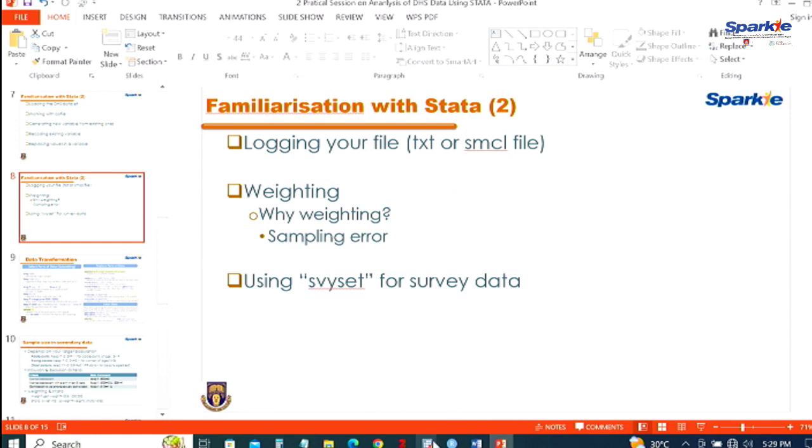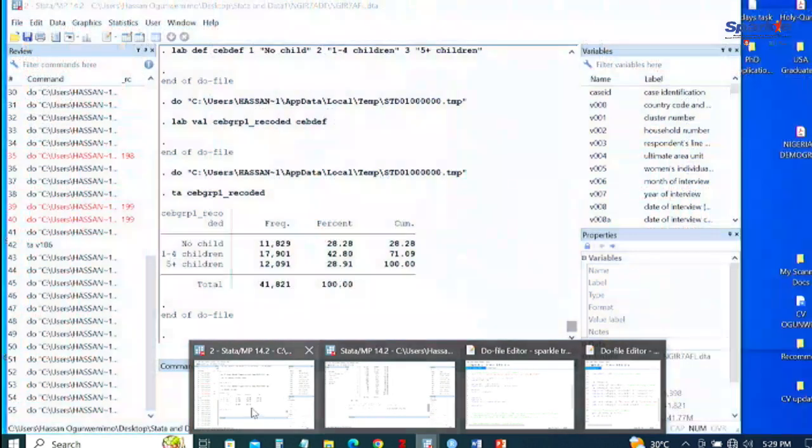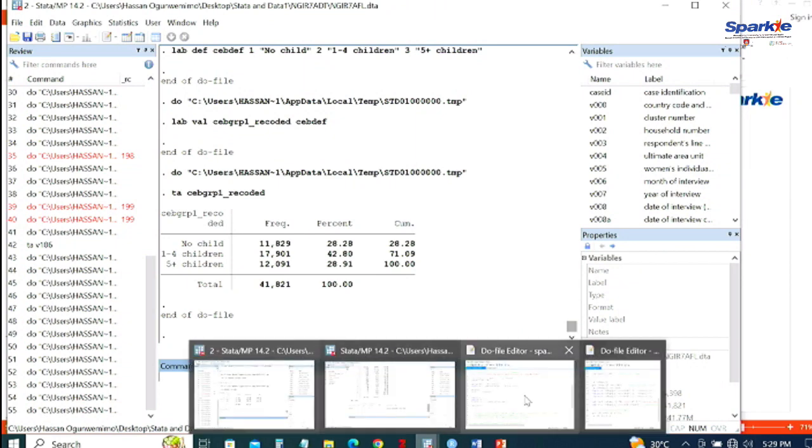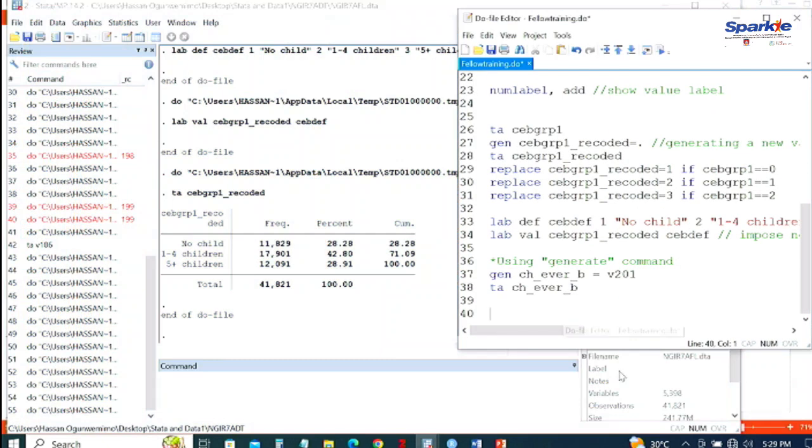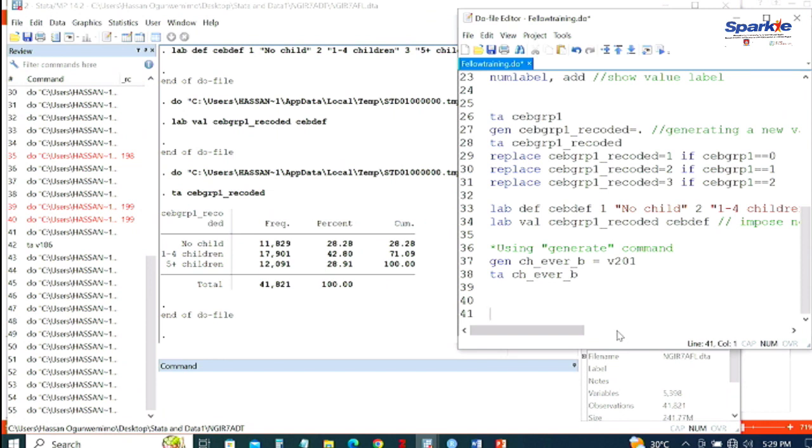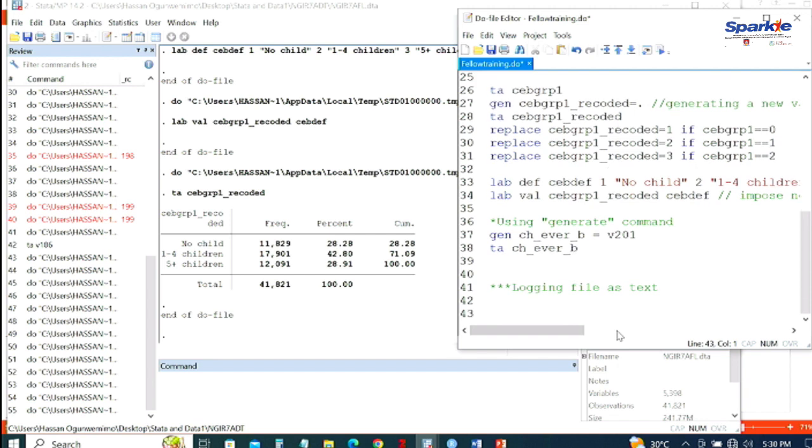Let's do an example. The command that we would need for that is called log. It's just log. Logging file as text. Are we together? Yes, sir. Is there any question?